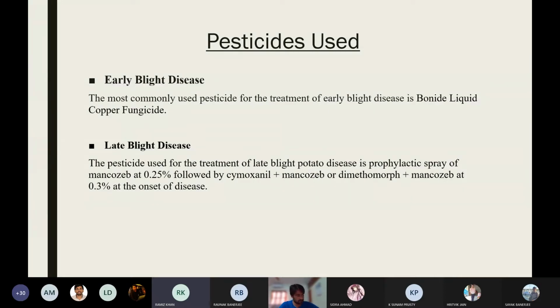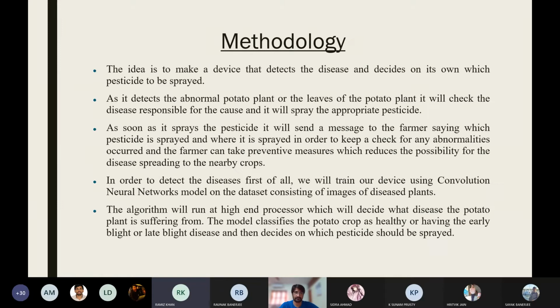The pesticide used for the early blight disease is the Bonide liquid copper fungicide, and for the late blight disease we have a number of chemicals that can be used for treatment. Shai, can I give the next slide?